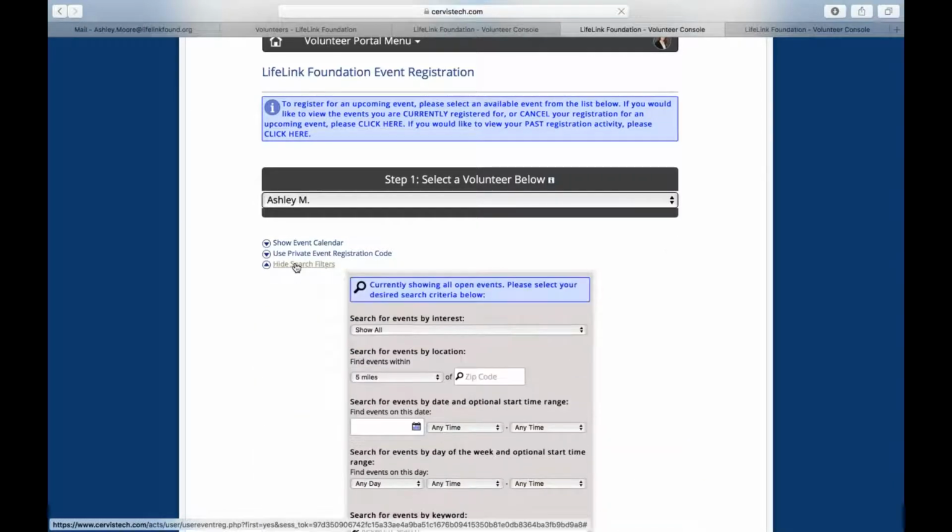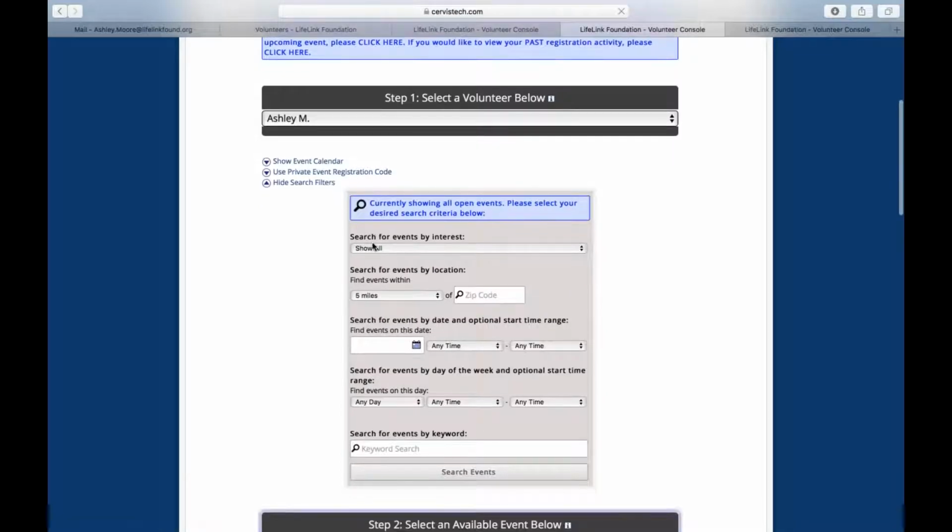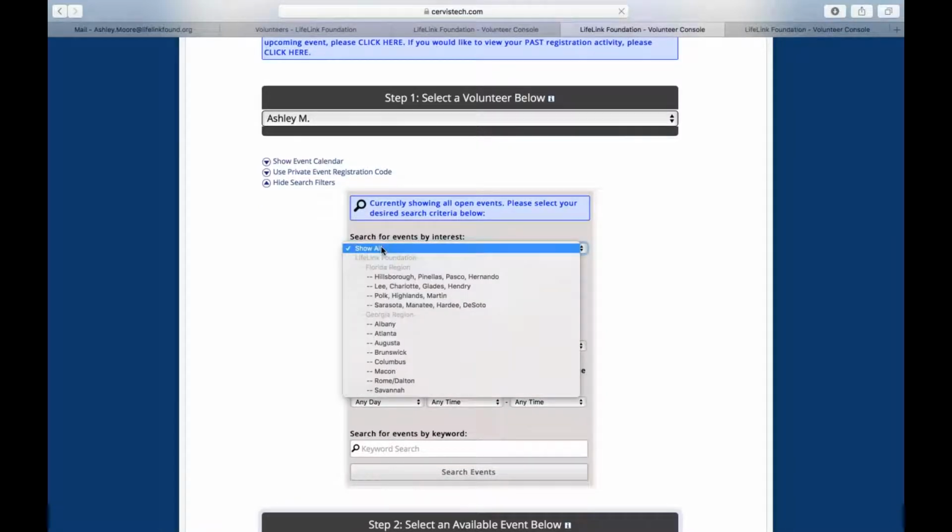Click that. And then click show, search for events by interest. Click the region that you live in. So for Florida, we do a region based on the Hillsborough, Pinellas, Pasco, Hernando area. We do one based on Lee, Charlotte, Glades, and Hendry, Polk, Highlands, and Martin, and Sarasota, Manatee, Hardy, and DeSoto. For Georgia, you'll have Albany, Atlanta, Augusta, Brunswick, Columbus, Macon, Rome, Dalton, and Savannah.